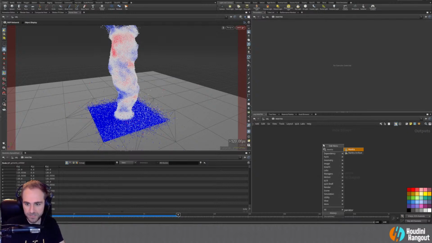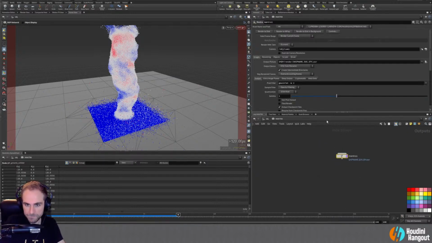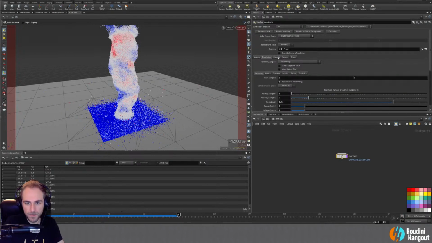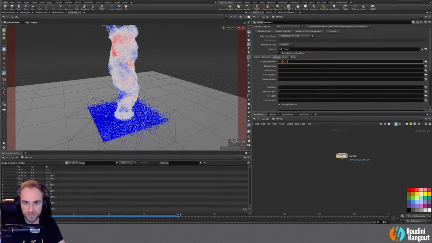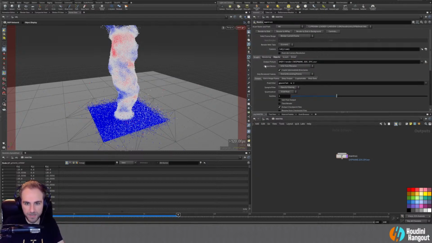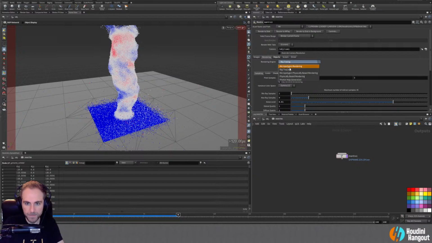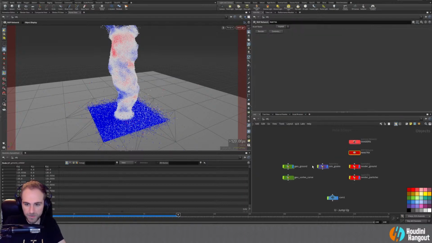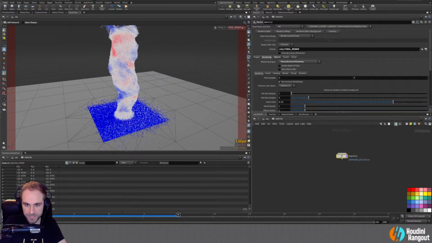And we'll just do a Mantra node. So for objects, I'm just going to do only render objects like such. That'll make sure that we're only looking for geometry nodes called render. I'm going to say physically based rendering. Cool. Object camera 1, we'll just call this final render. See if it updated that. It did. Perfect.